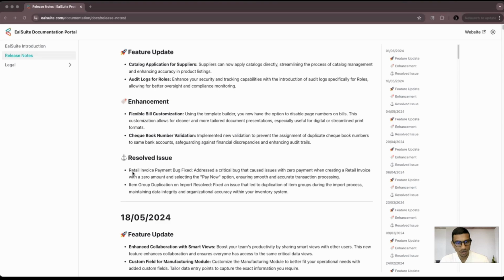Next, we came across a retail invoice bug, and the bug was related to the payment section. So there was a critical bug which caused issues with a zero payment being created against a retail invoice which had a zero amount. I'll show you that in detail as well.